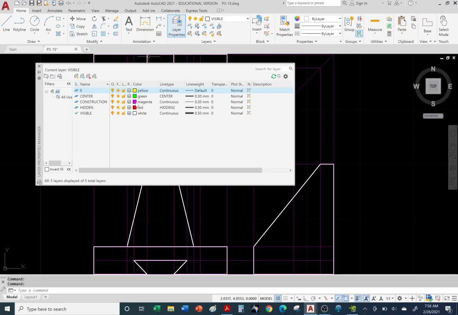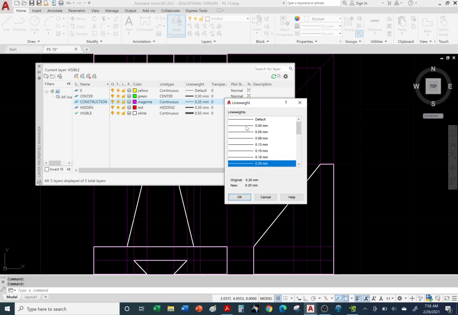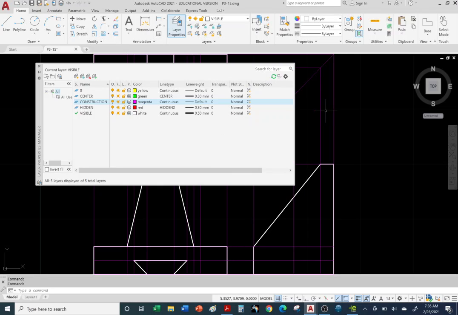Currently I have magenta for my construction layer. The thickness should be no thickness because they're just construction lines. So I can actually remove the thickness by clicking here and choosing 0 or default. Again, construction lines are temporary, so the thickness doesn't really matter, but I should have it at 0 or default. In the end, we're going to turn them off anyway. It doesn't really change in thickness on the screen, but that's okay.